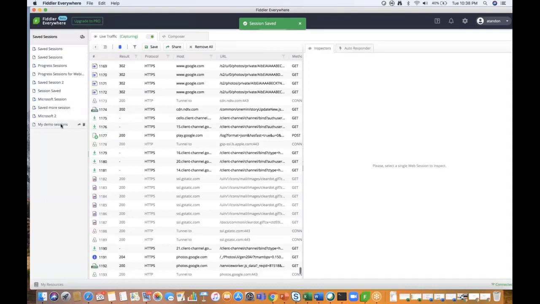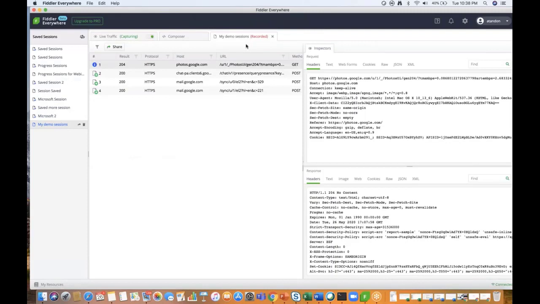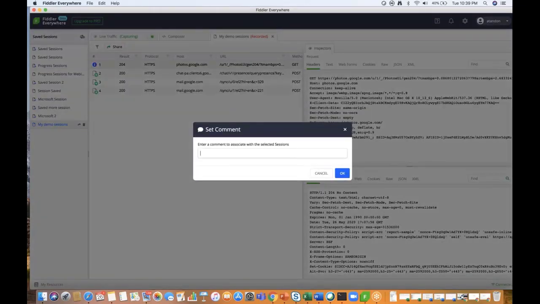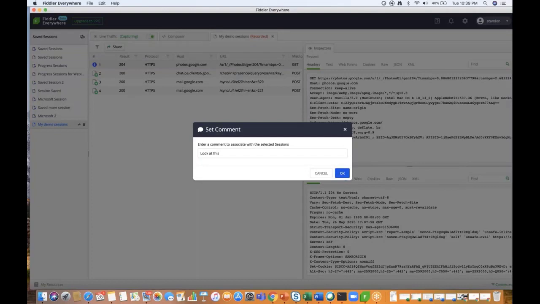I click on them, and as I mentioned, it just gets opened up as a tab on the right hand side, right? Each of the sessions that I had actually selected are now available. I can click on them, and I can do a bunch of stuff. I can comment on them. I can say, okay, I want to just have someone look at this, and click OK. So my comment is now listed against that.